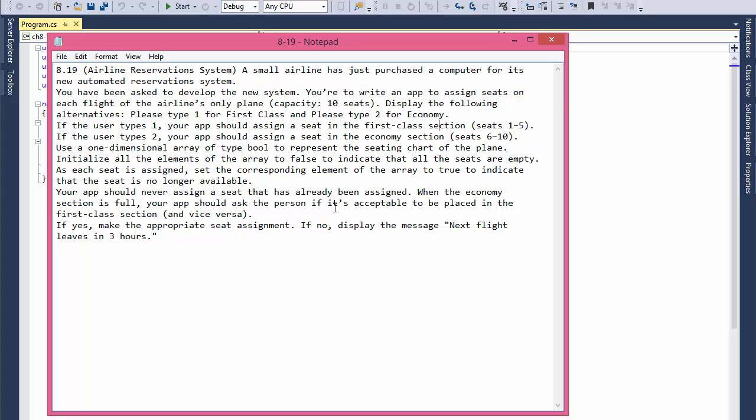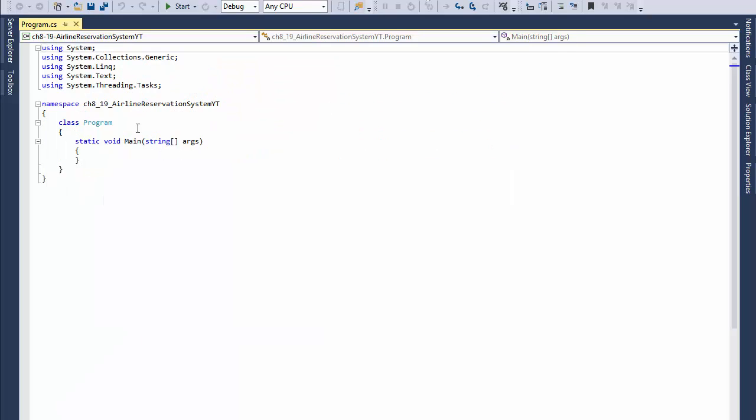When the economy section is full, we should ask if it's acceptable to place the passenger into first class and vice versa. And if it is acceptable, we will make the appropriate seat assignment. If not, then we will display the message "Next flight leaves in 3 hours." And we can actually display this message even when all the seats on first and second class are full. Then there are no more free seats, and we will display the same message. Okay, so that's the assignment.